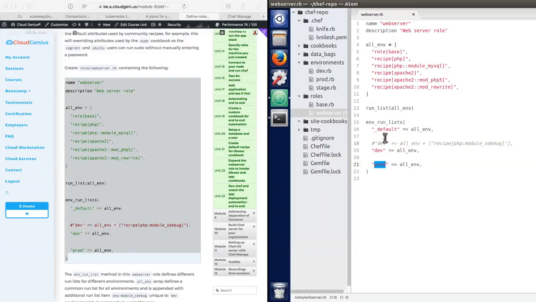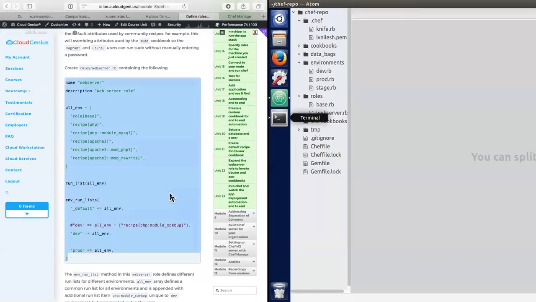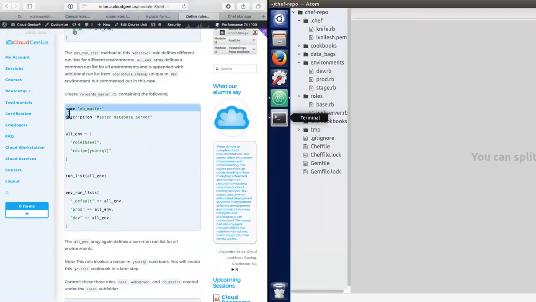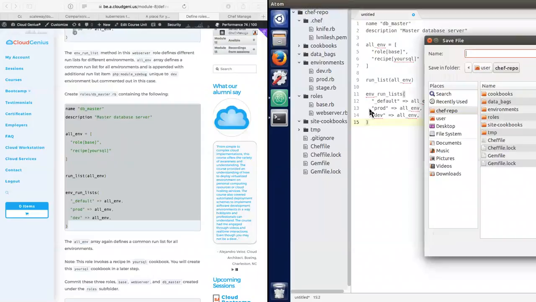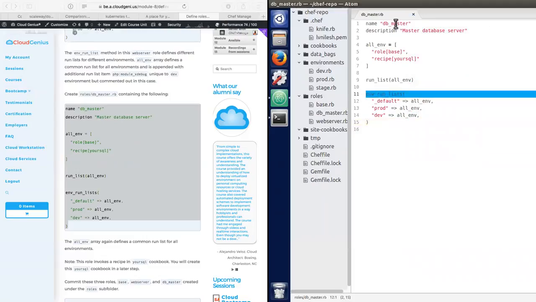In production and in default, you are basically running all of your things just like defined here. Begins with the base role, add PHP, add Apache. Remember, we are not adding MySQL here. We will do that in another role. This role will be the database master role. And that is a separate file. It looks like this. Save it in the roles folder by the name db_master. That's the name I have chosen, and the extension is .rb. You will see that the name here matches the extension, db_master. The description is just English language.